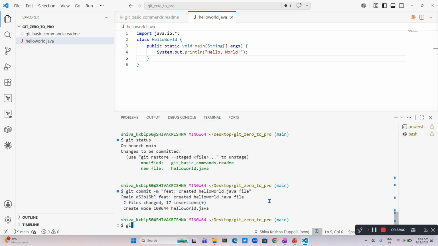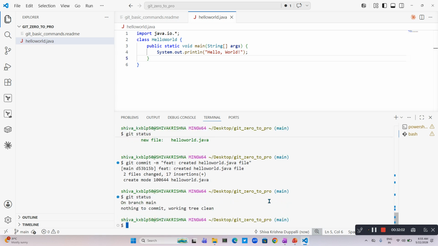Now if you run git status again, see there is nothing to commit. It means all the modifications which you did in your local repository, and whatever files you have created, are recognized by Git and saved in your local repository. Now if you see, the M and U have disappeared. So it means now the changes are final, whatever changes you have made.